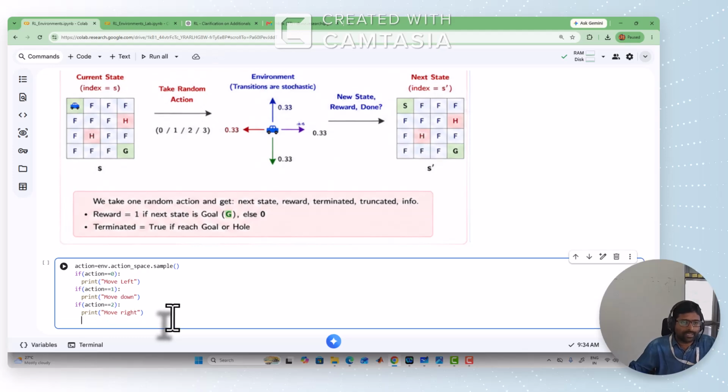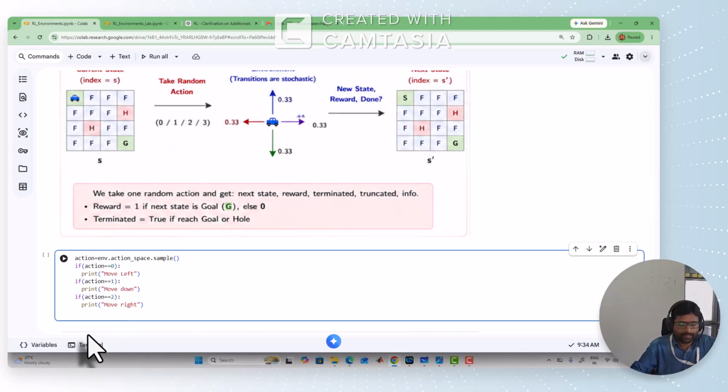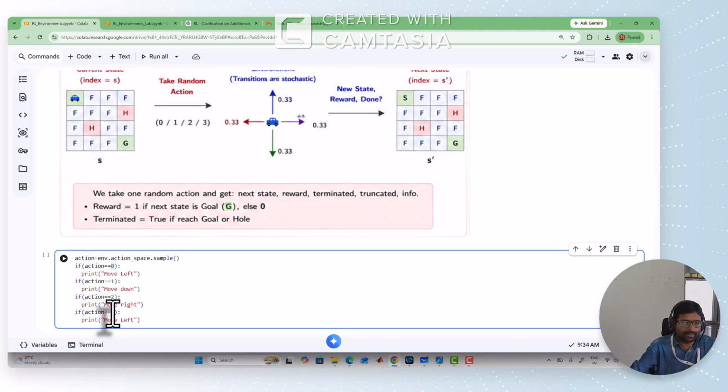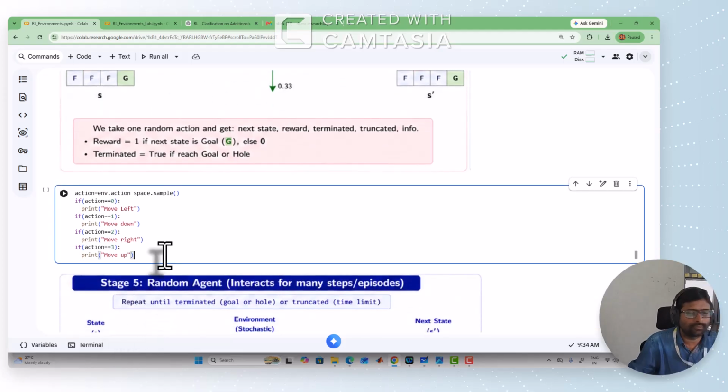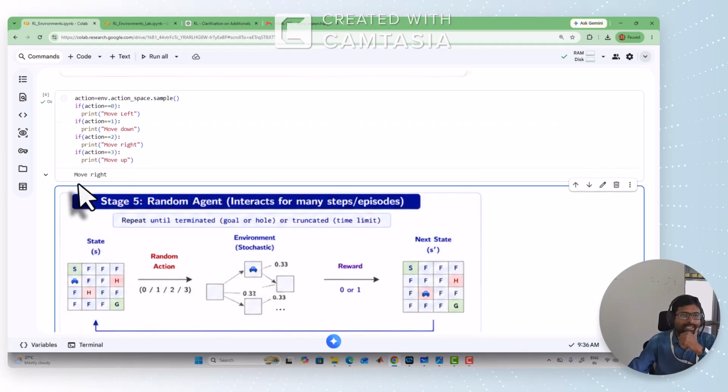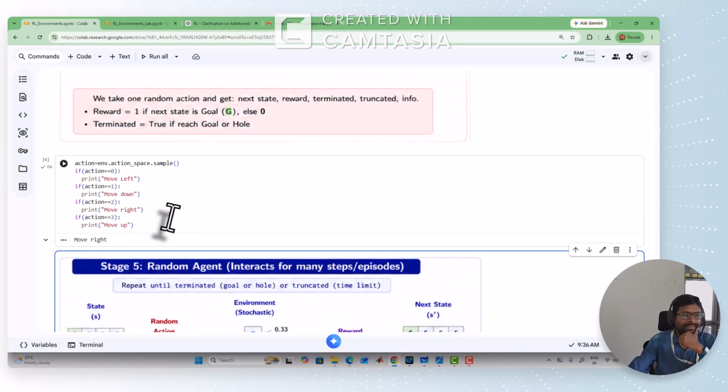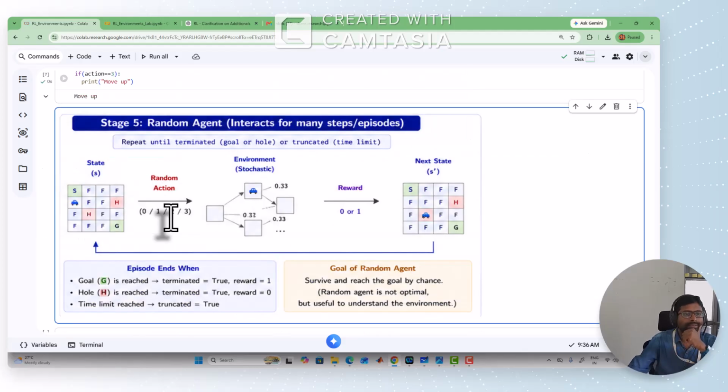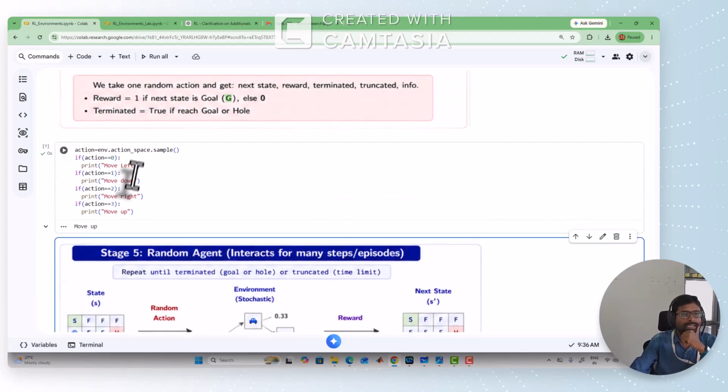If the action value is 3, then move up. So these are the 4 actions, right? Now you can see how the action is randomly generated. So randomly move right, that means the robot wants to move right. If you rerun again, move up. Now the agent or robot wants to move up.